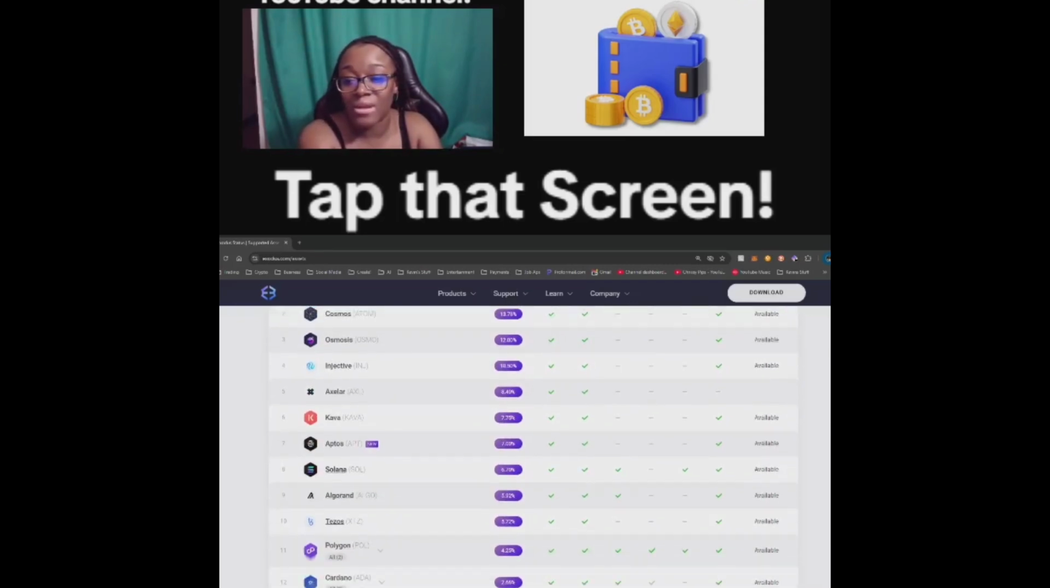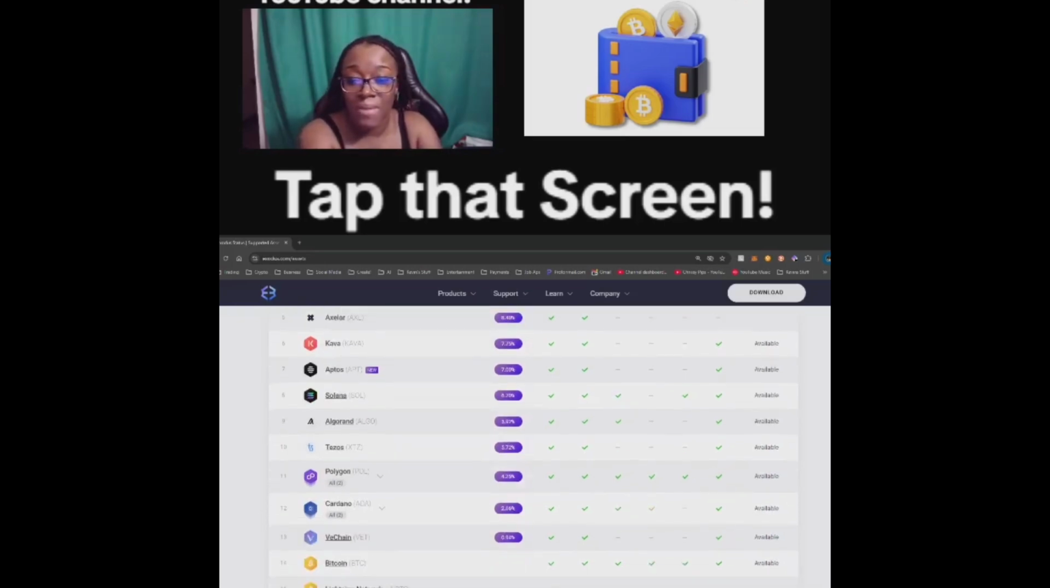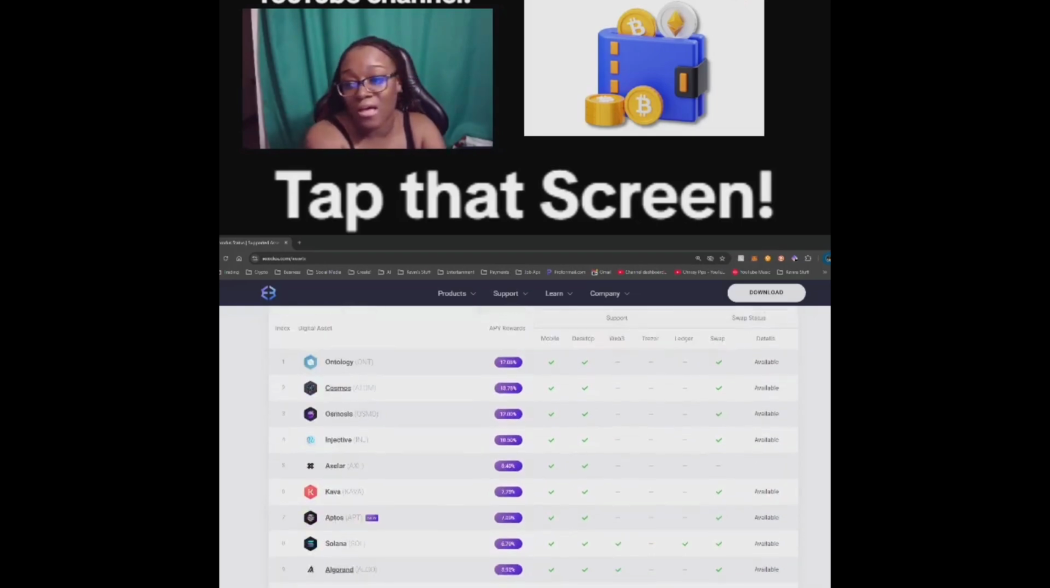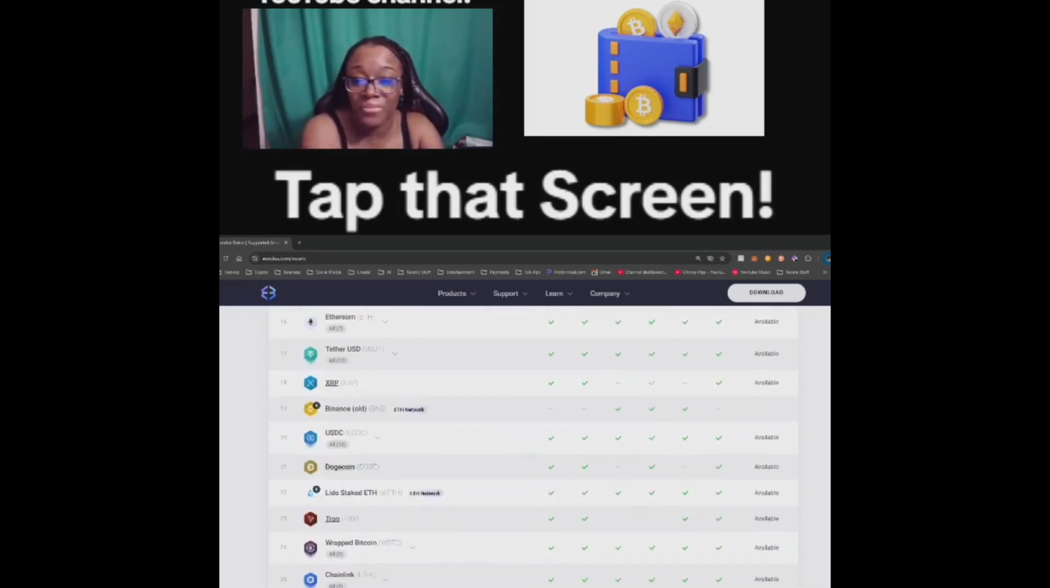Kava, I did have a little bit of that for a while. I'm definitely a Solana holder. I do hold Tezos. I do hold Polygon. I do hold Cardano, VeChain. I do stake all of these. So that's definitely a thing for me.